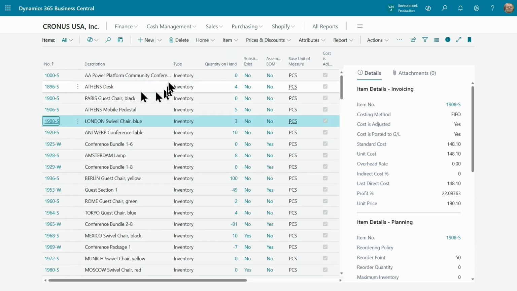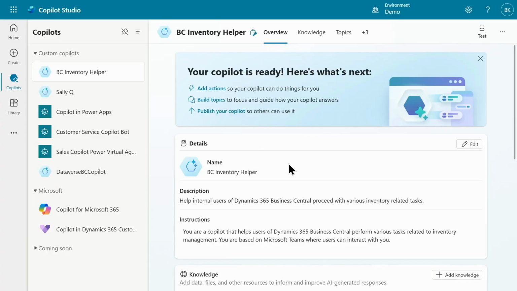I'm in Business Central. I can see my inventory. What if I would like to define a copilot using Copilot Studio, a small copilot that will help with inventory-related tasks? This is new Copilot Studio, recently released an update that allows you to build copilots using generative AI.